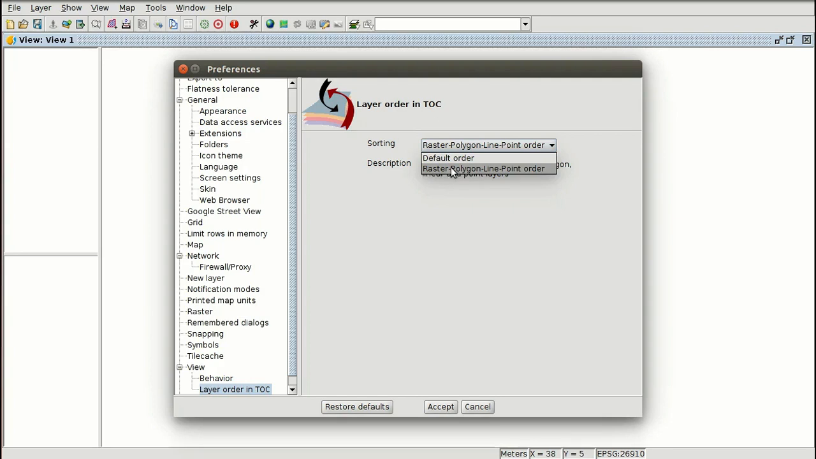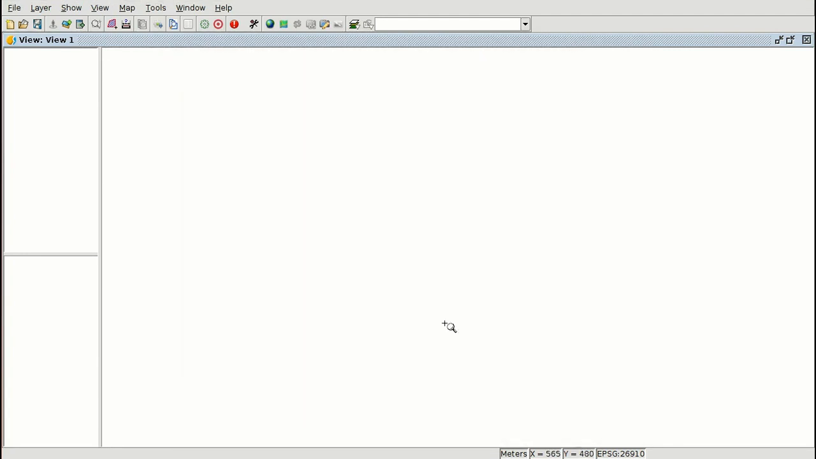And we also have another option that is raster, polygon, line, or point. So the raster layers are down, then the polygon layers up, under the raster layers, then the lines on the polygons, and points on the lines, polygons and raster layers. After accepting, we have the preferences of the application.